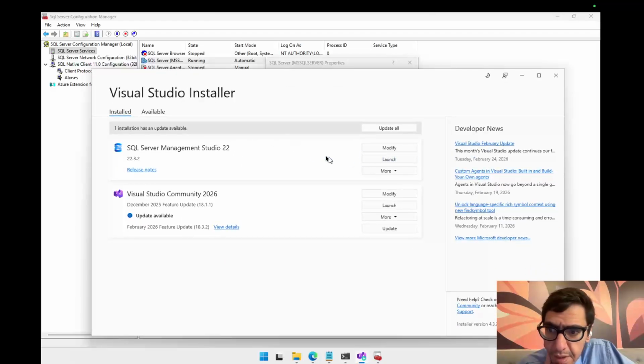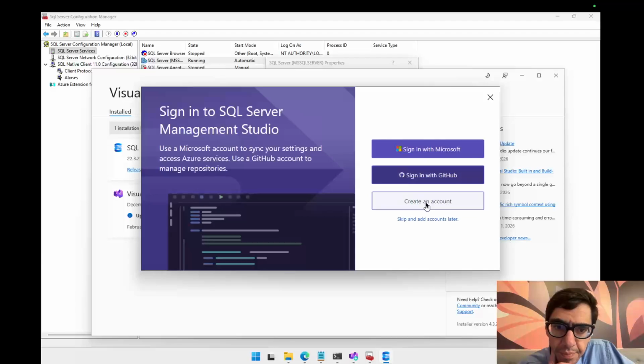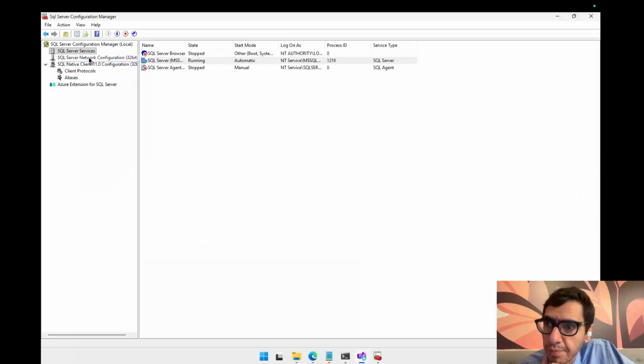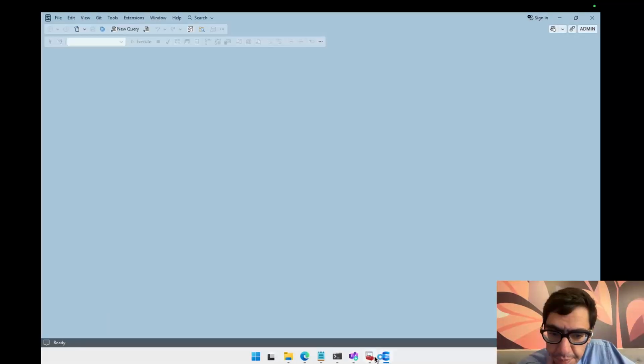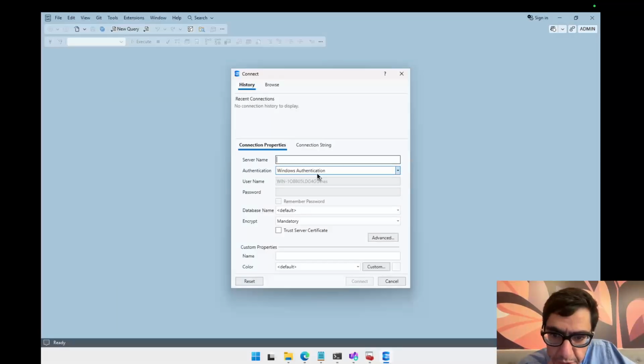Okay, now since Management Studio is installed, let's launch it. By default, it should connect with the current username. No need to create an account, skip. It should connect with the current username, and it should point to Management Studio as well. The current instance, the default instance. Okay, you can see Windows authentication, database name default, encryption. You can leave it at that.